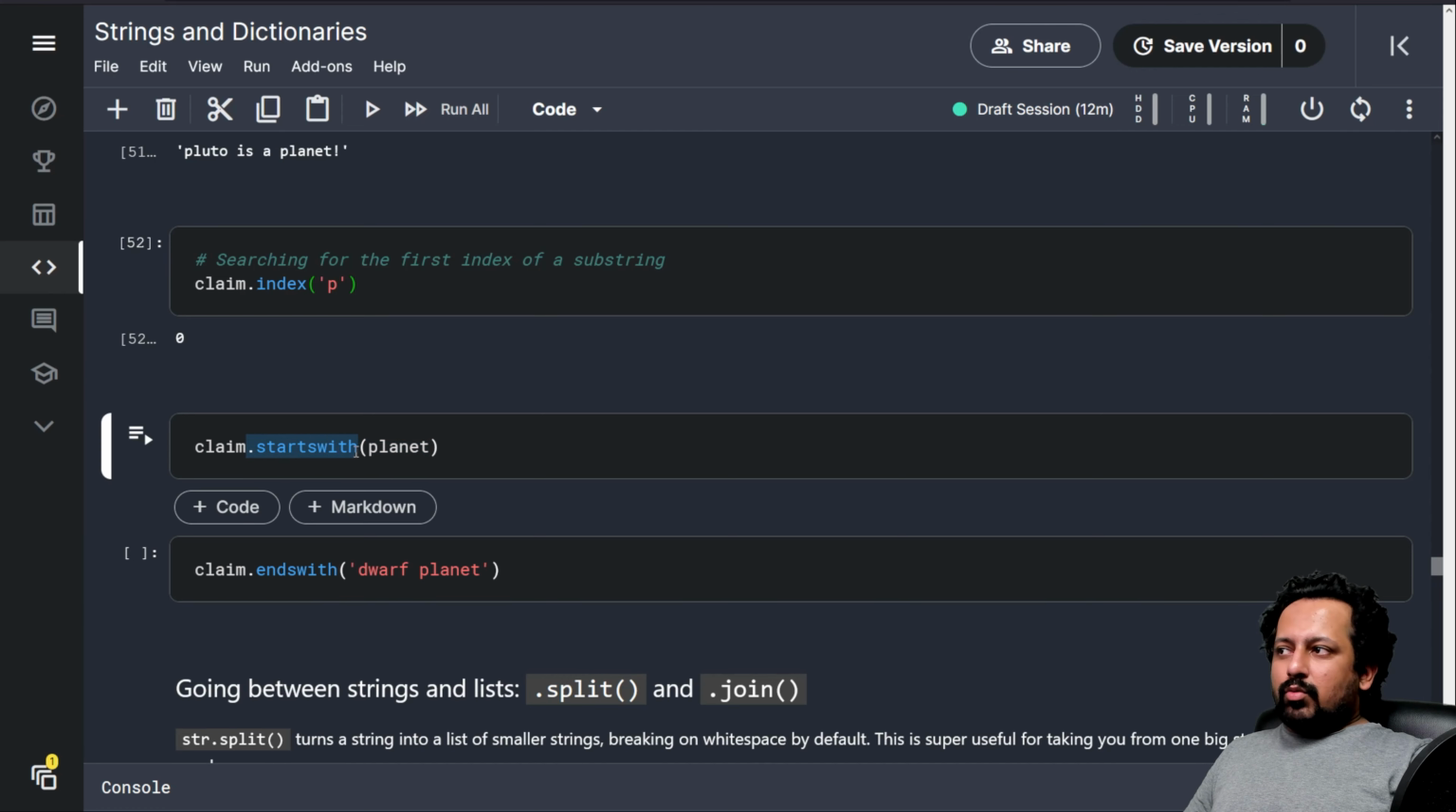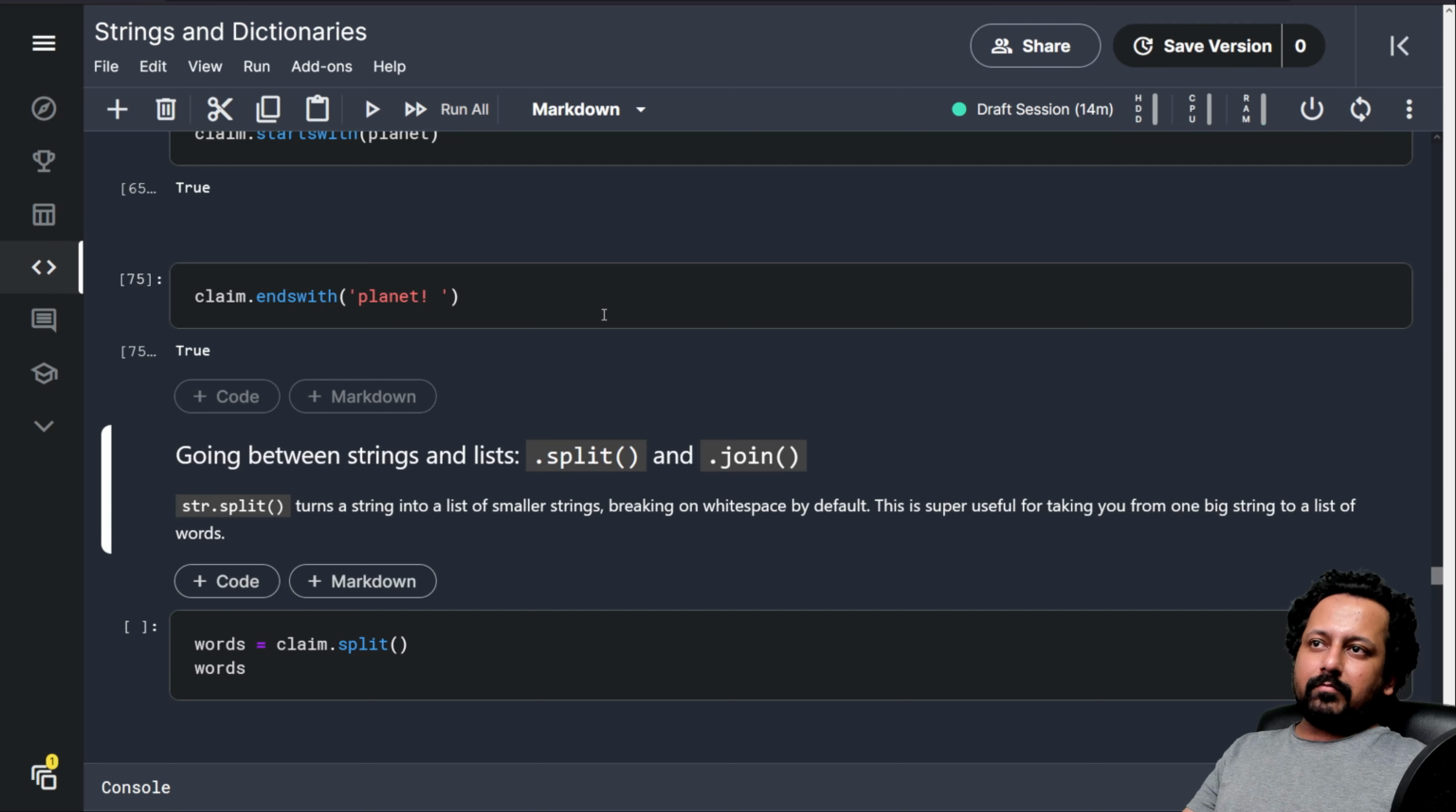So it doesn't end with a dwarf planet, but it ends with planet. Planet, and then there is an exclamation mark. So I can just add an exclamation mark, and then this is true. But this is not true, so it doesn't end with planet, it ends with planet and exclamation mark. And if I add a space here, everything changes again. It doesn't end with an exclamation mark anymore, it ends with a space. So this is something you have to keep in mind.